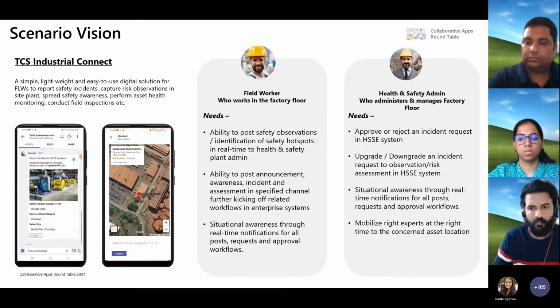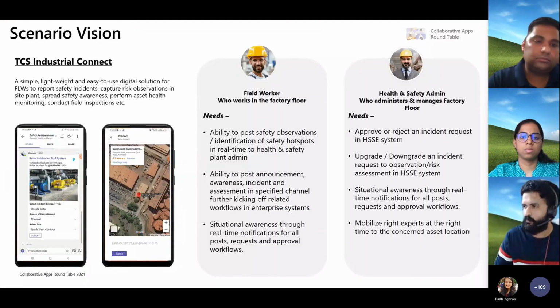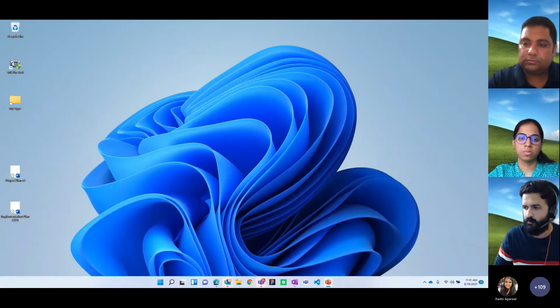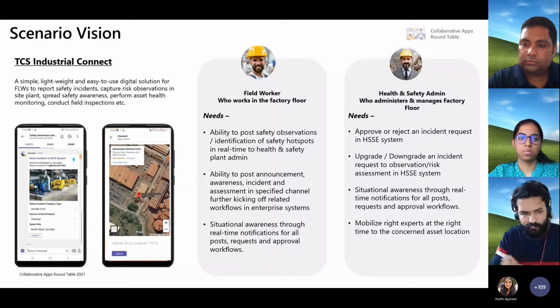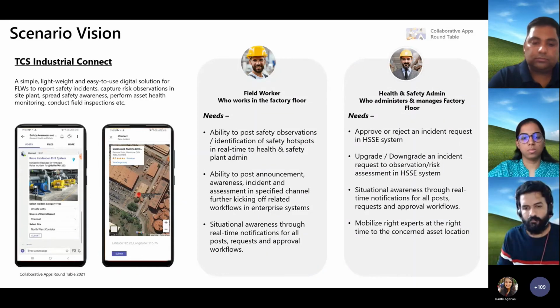With that context, I would like to present an interesting demo through the lens of two core personas. One is a typical field worker. Say, for example, we have a field worker called Thomas who works on a factory floor, say in the oil and gas industry, where he's working in front of a boiler plant or an oil plant. The core need for Thomas is to post any safety observation, any safety hotspots he has identified, in real time, to alert the necessary health and safety admin so as to prevent and minimize incidents which could happen while working with hazardous machinery.